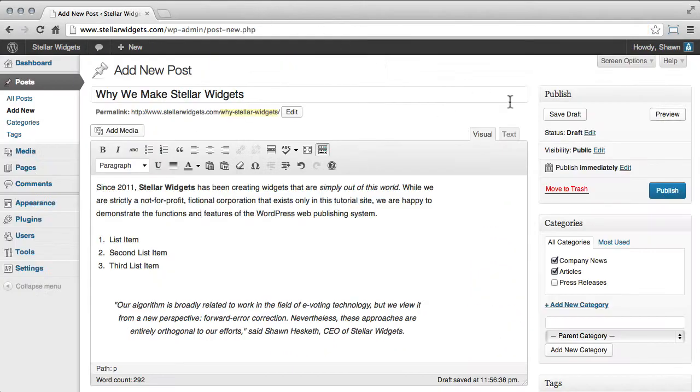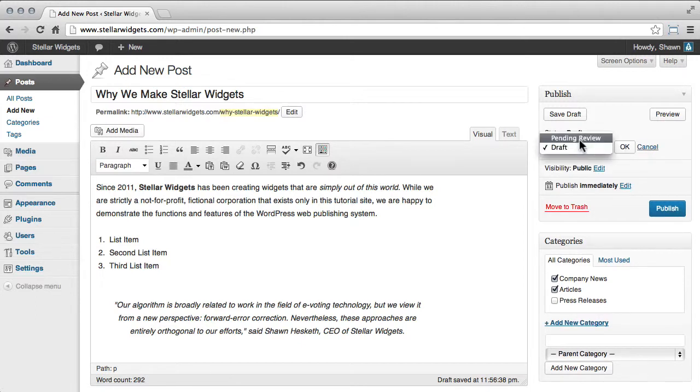Status indicates the state of the post. Pending review means that the draft is waiting for review by an editor or administrator prior to publication. Draft means that the post has not yet been published and remains a draft for you.